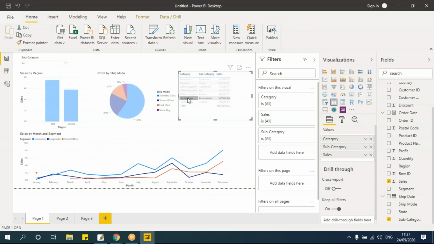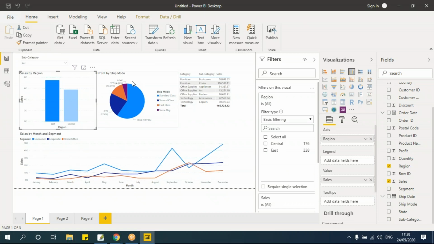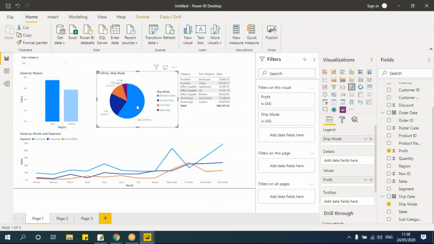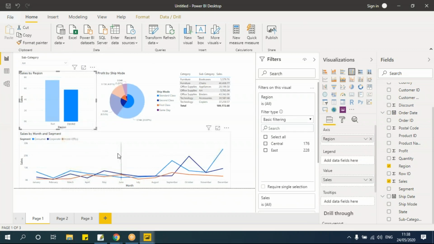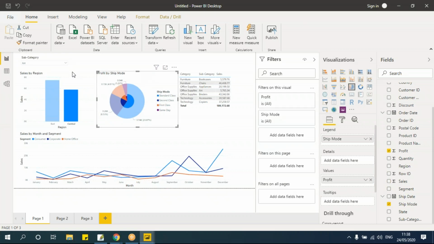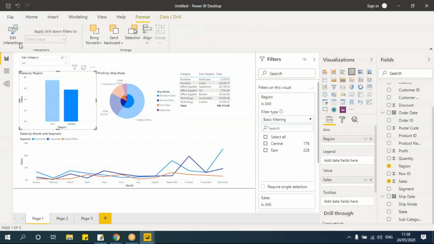Now I need to avoid this. Let's say if I click on this east, this chart, the pie chart, whatever is there, this should not get filtered, and this table also should not get filtered. Only this line chart, whatever is there, should get filtered. That means when I click on this, only this line chart has to get filtered. These two should not get any impact. So what we'll do, again, select this, go to this format and click on edit interaction.